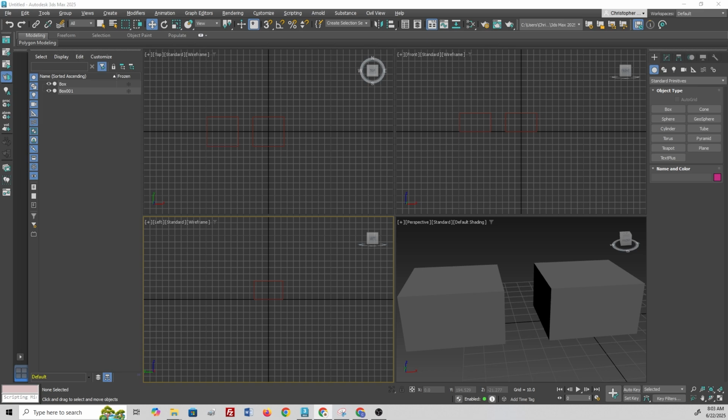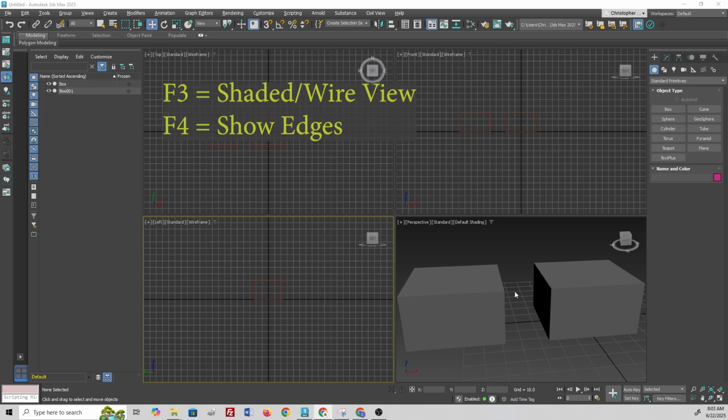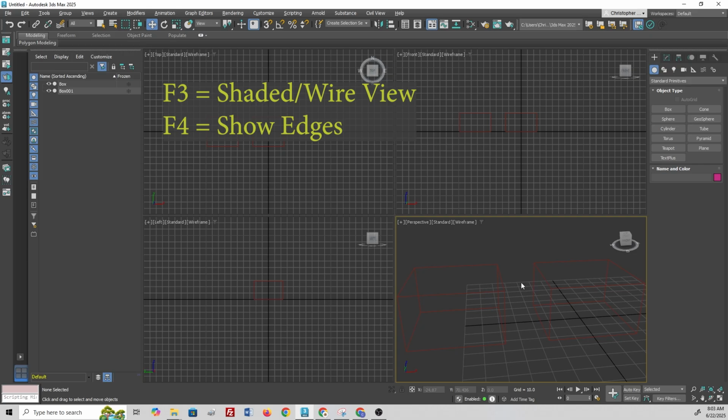Now, display modes. Let's talk about how your models look in the viewport a little bit. These display settings are for your convenience. They don't affect your final render. You can look at them shaded as they are now, or if you press F3, then you'll see them wireframe. Wireframe shows just the edges. It's great for checking things like geometry and lining things up.